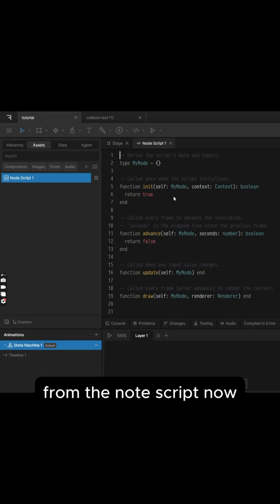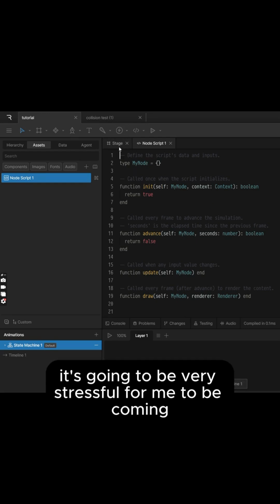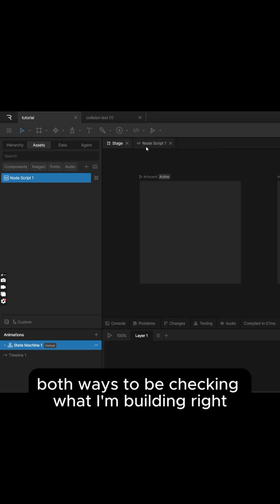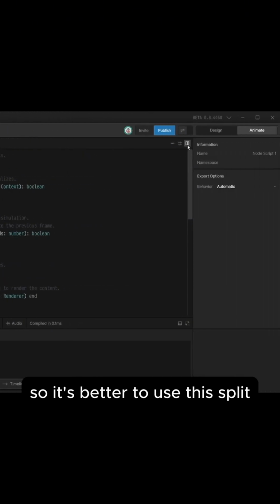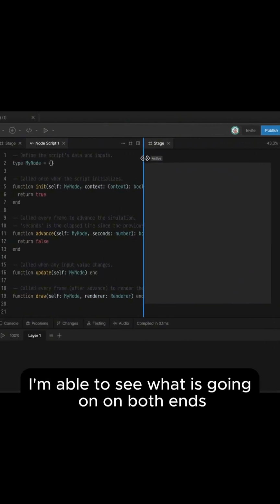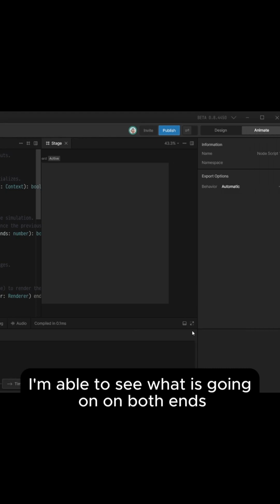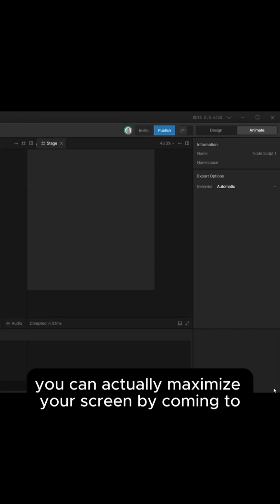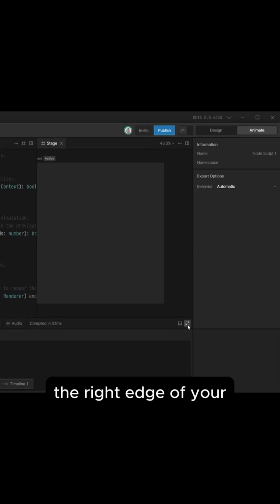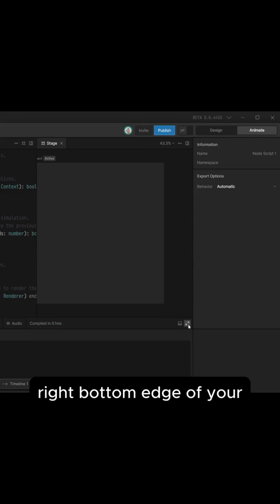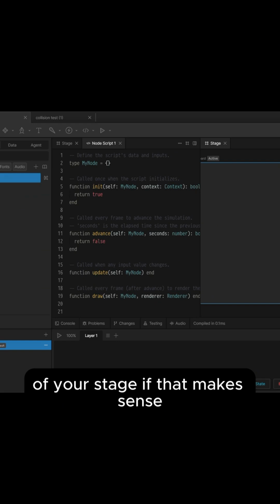from the node script. Now it's going to be very stressful for me to be coming both ways to be checking what I'm building, right? So it's better to use this split. So by the time I split, I'm able to see what is going on both ends. So as you can already tell, you can actually maximize your screen by coming to the right bottom edge of your stage, if that makes sense.